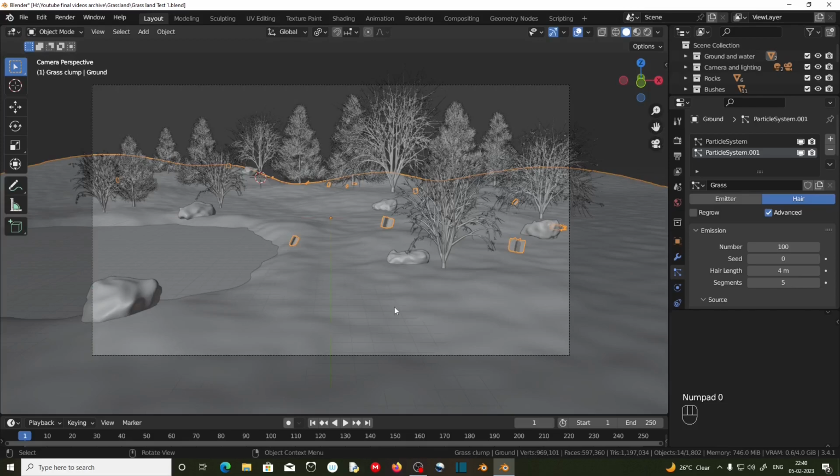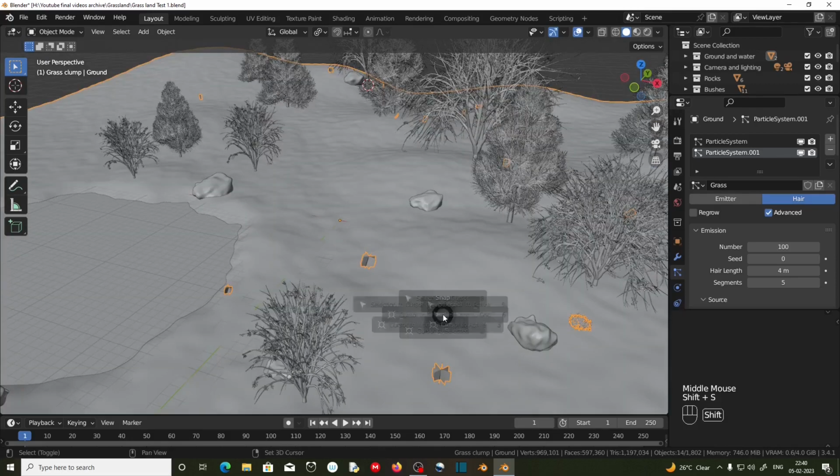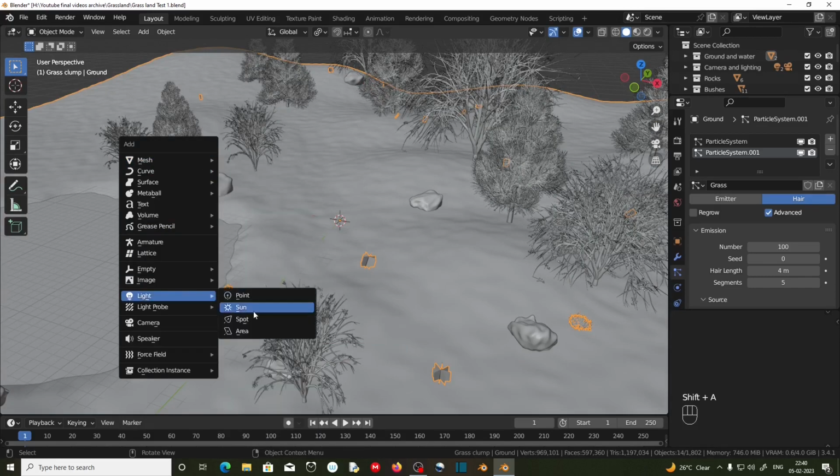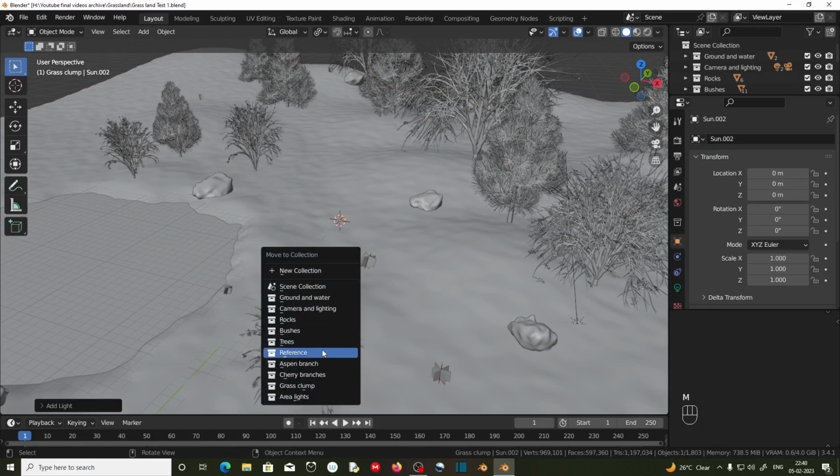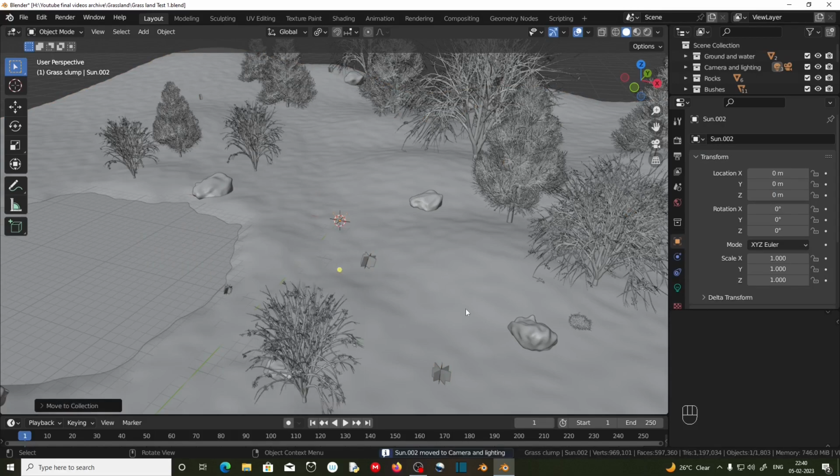Now we need to add a third sun lamp so that we can place it in the back here. So Shift+S, cursor to world origin, Shift+A, light, sunlight, then select the sunlight, press M on the keyboard, change this to camera and lighting. This will add to that collection.